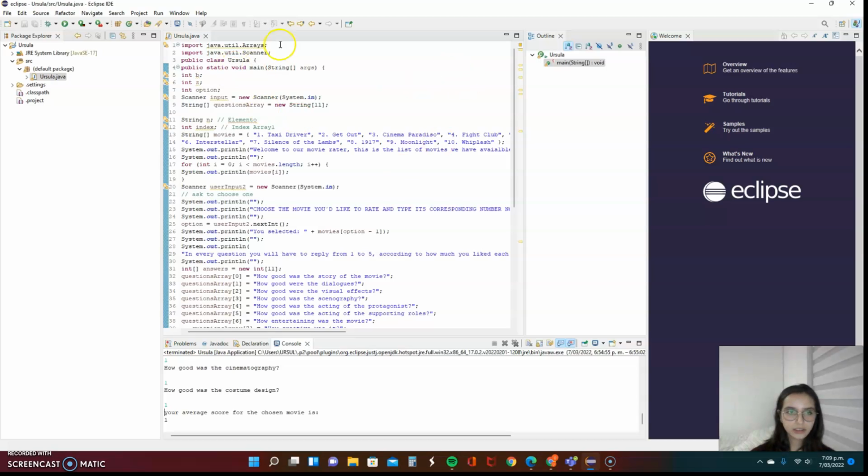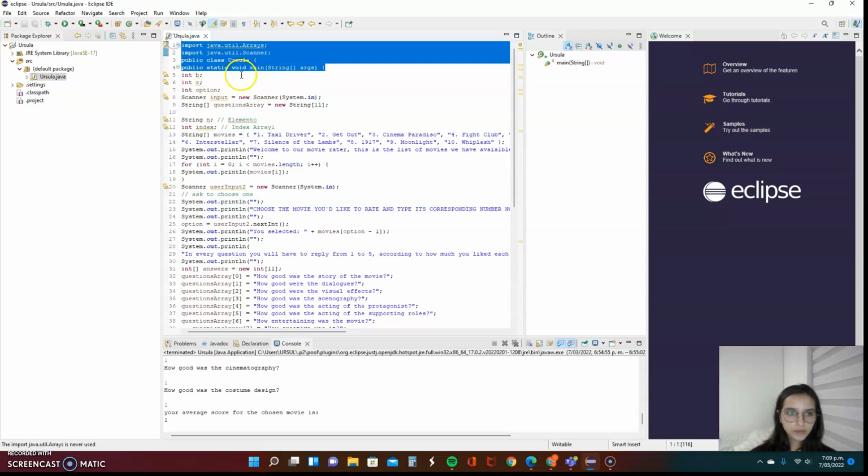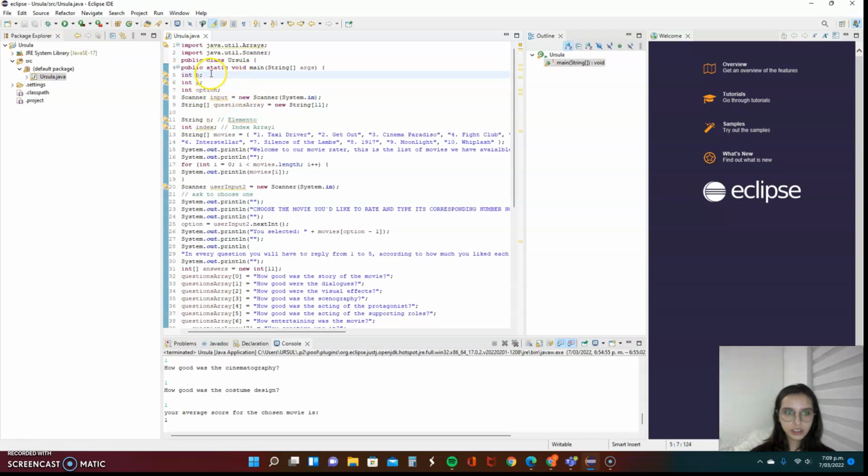So first we have the beginning of the class and the imports that we need in order to have arrays and loops, which are located in this part. Then we are establishing our variables, which are all integers because we're going to be using numbers to qualify different things or characteristics that the movie had.